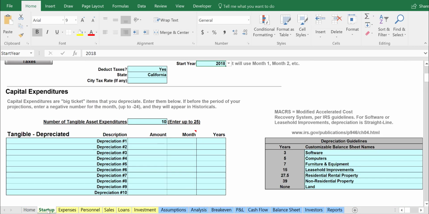And here on the startup sheet, let me make a note here. The yellow tabs here are the input sheets. This is where you make entries. The blue tabs are the results sheets. You don't have to do anything here at all. So the P&L, cash flow, and balance sheet will all be done for you automatically.